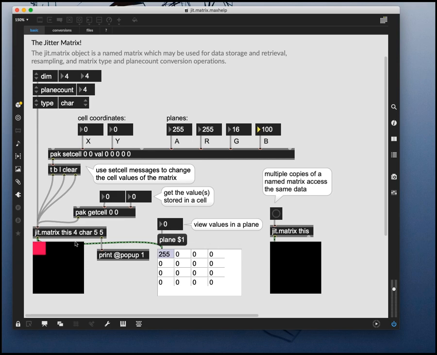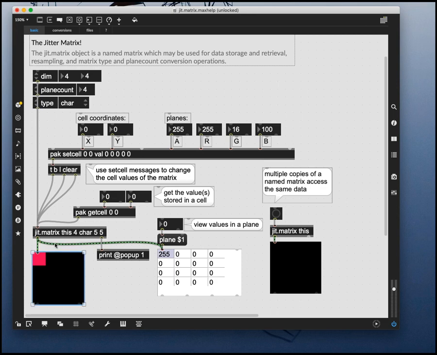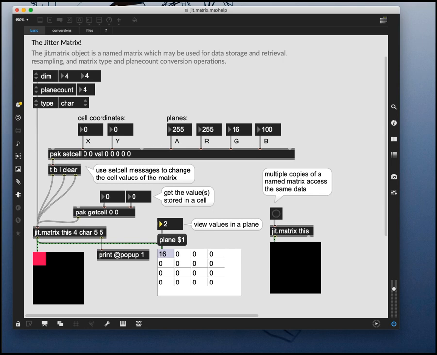Now you notice that the output of the matrix is one of those green cables that I mentioned. And it goes into this, called a jit.cellblock, which allows us to actually look at the data in a jitter matrix. And we can look at different planes. So we can see that the 0 plane, i.e. the alpha plane, is 255, the 1 plane is 255, the 2 plane is 16, and the 3 plane is 100, which are the values we put in. I'm going to take out this clear button. I don't like it.